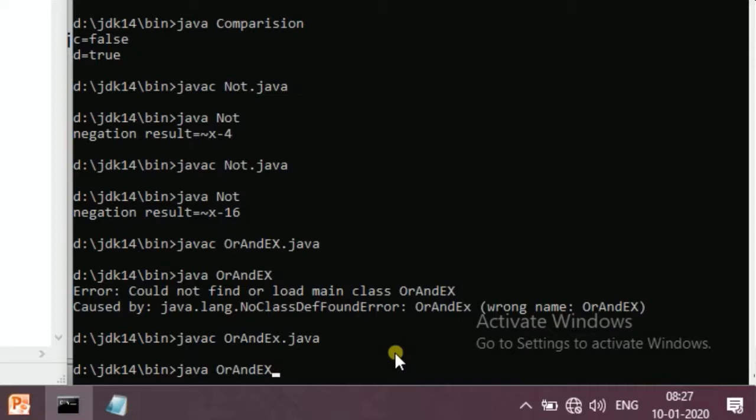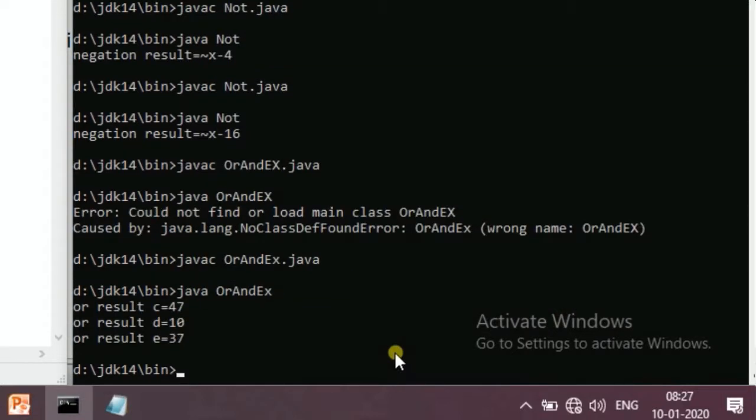Okay, now we will run. Yeah, so you can see these are the errors, they will come sometimes. In javac OrAndEx, the X we took capital, but the class name has x in lowercase. So you have to take it in the same way in the manual methods. Now our result, C is equal to 47, D is equal to 10, E is equal to 37.